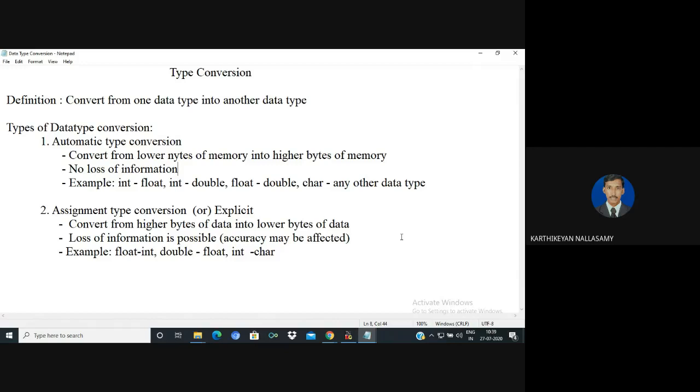So we must know what are the two different types of type conversion applicable. Generally, there are two types of data type conversion. One is automatic type conversion. The second one is assignment type conversion, which is also called explicit type conversion. Automatic type conversion is also called implicit type conversion.